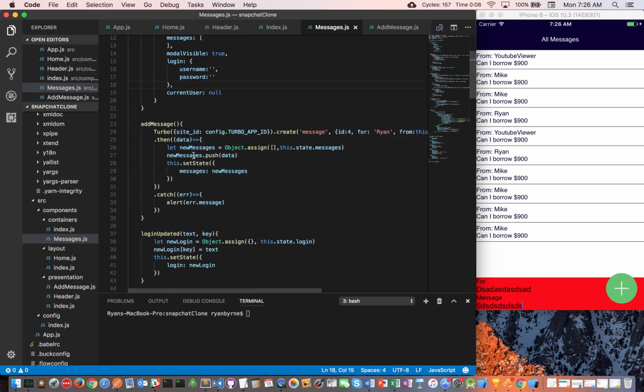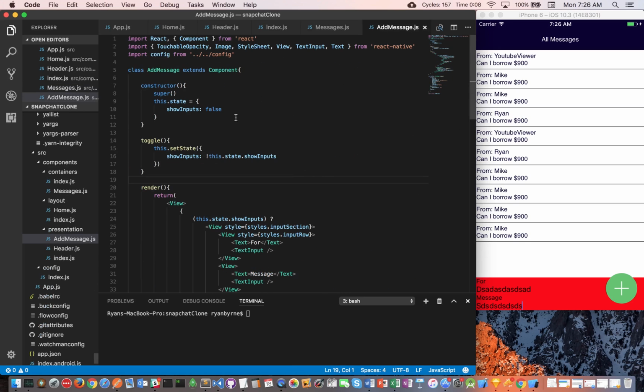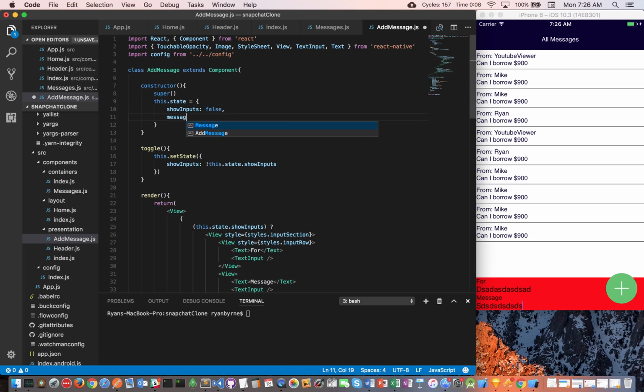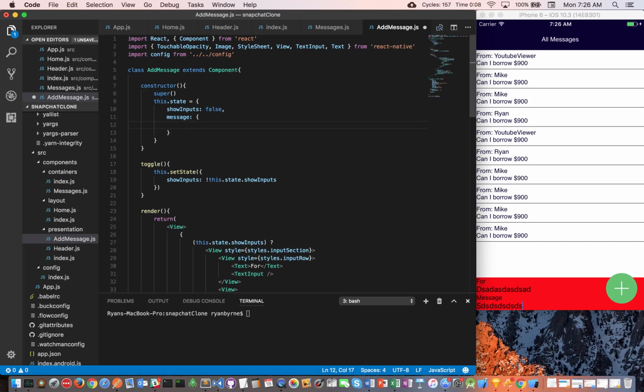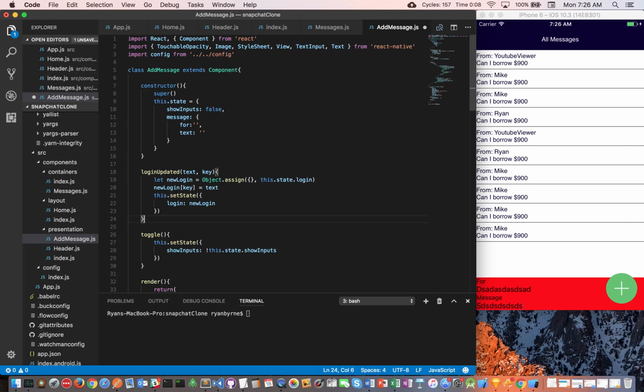So I'm going to actually just take this here, and we're just going to call this message. And it's going to have a for and text. Let's call this message updated. These are all variables, so you don't have to change them, but this is what's important. I'm going to copy the current message.